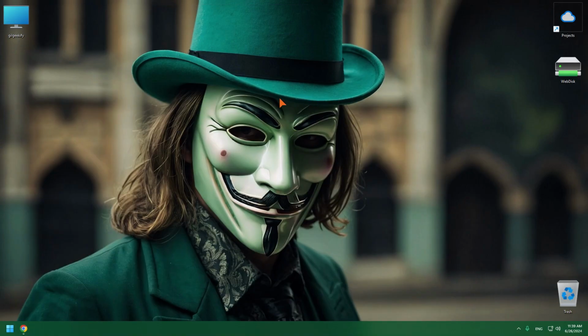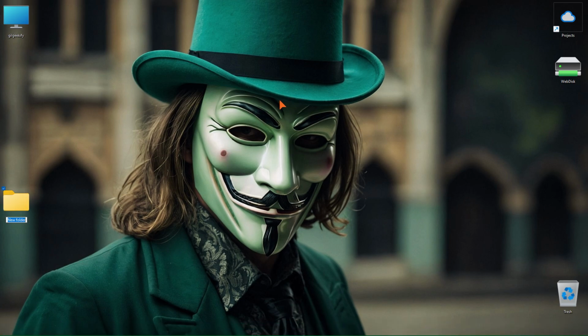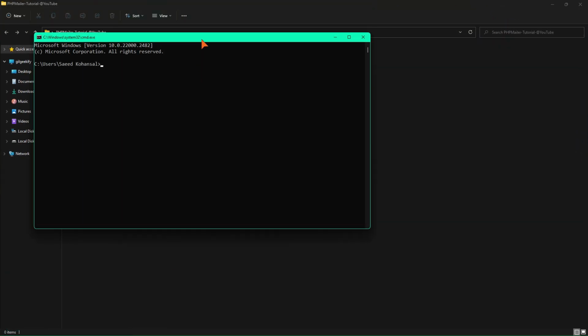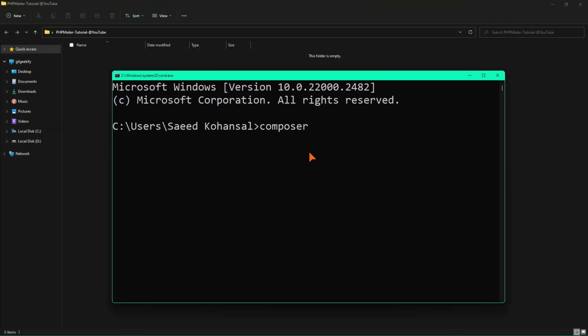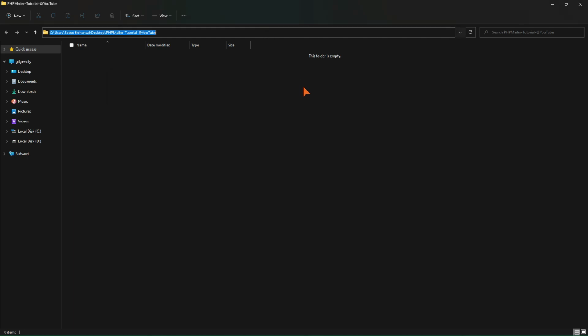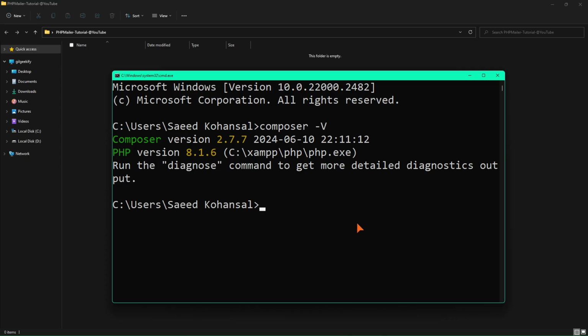Now let's install PHPMailer using Composer. I am in a Windows environment, so to do this, I first create a folder and then open CMD to execute the necessary commands. This can also be done with PowerShell. As you can see, both Composer and PHP are installed on my system. Therefore, I just need to use change directory, cd, in CMD to navigate to this folder path.